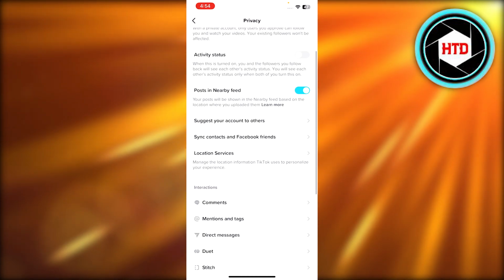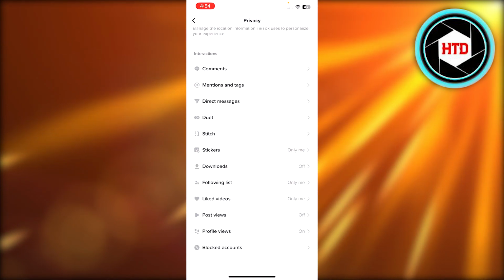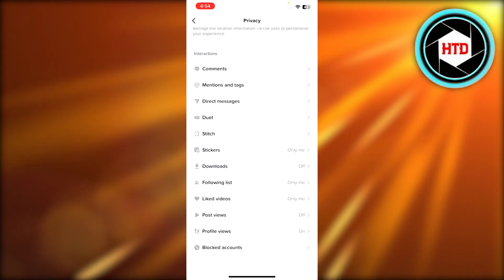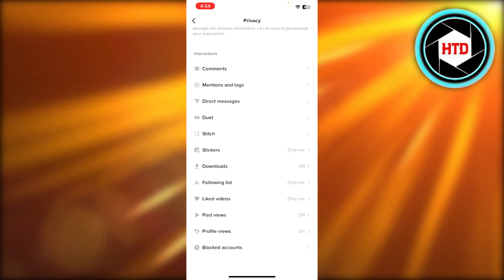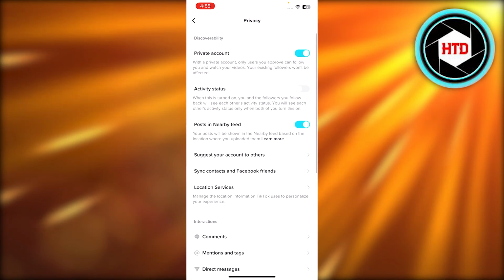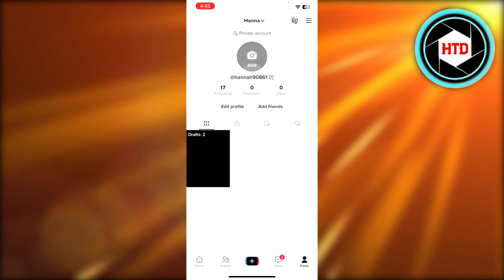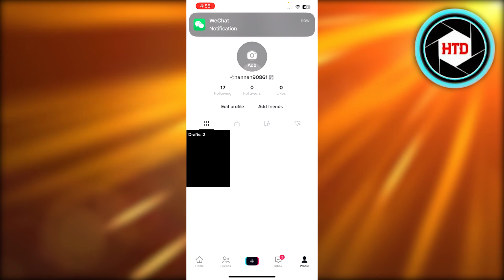Now you can scroll down and you will get the Interactions. In Interactions, we have different options. We have comment, mentions, direct message, and others. So here we will get the Repost option. So you will turn on your repost on TikTok. Once you do that, then you will be able to repost and also check the repost of others.